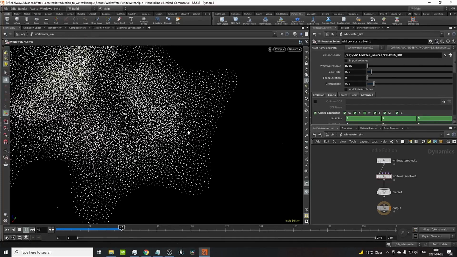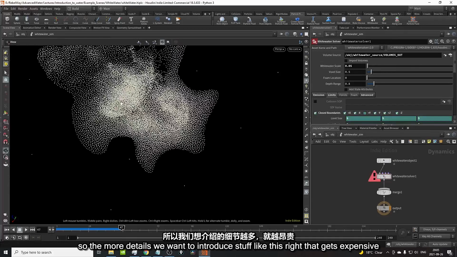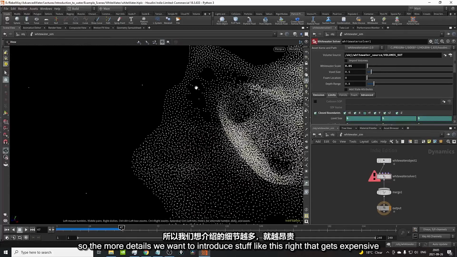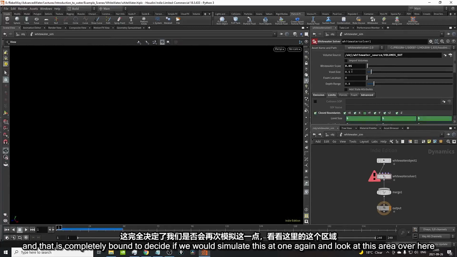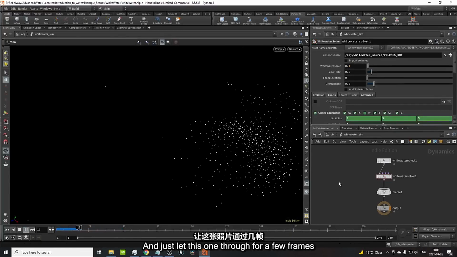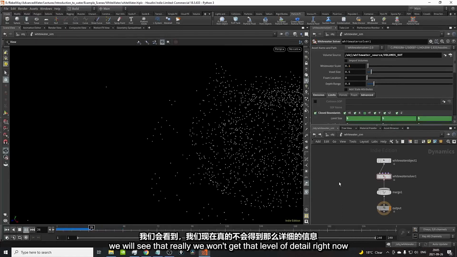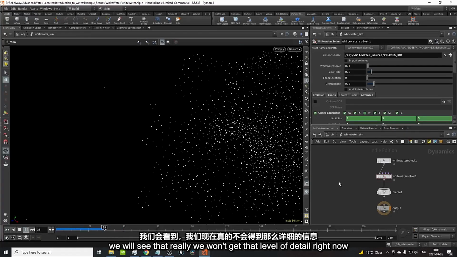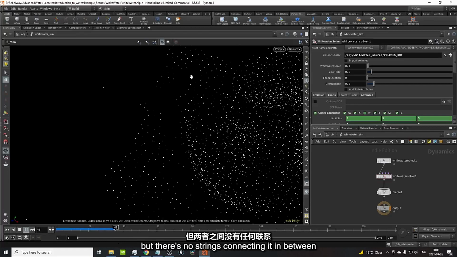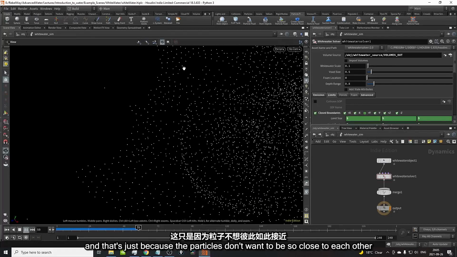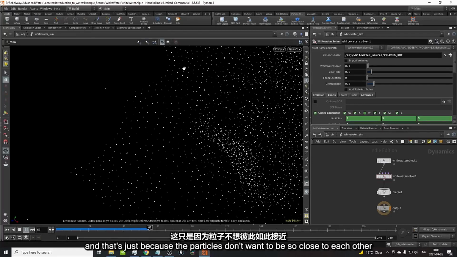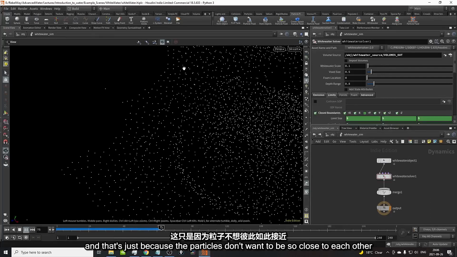It's really neat, but it comes at a cost, right? So the more details we want to introduce, stuff like this, that gets expensive, and that is completely bound to the size. If we would simulate this at 1 again and look at this area over here and just let this run through for a few frames, we will see that we won't get that level of detail, right? Now it ripped just like before, but there's no strings connecting it in between. It's just a big hole, and that's just because the particles don't want to be so close to each other to actually form these strings, right?